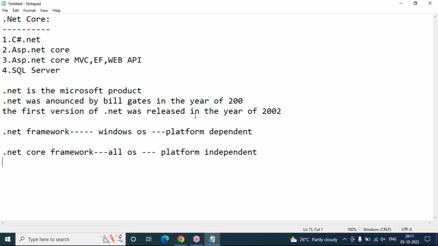But from 2002, there were a lot of frameworks, especially .NET frameworks. .NET Framework 1.0, 2.0, 3.0, 4.0, 4.5, 4.6, 4.7, like that. Many frameworks are there, which completely run on the Windows operating system, that is, platform dependent only. From 2016 onwards, the first .NET Core version was released by Microsoft. From there onwards, the .NET Core framework was available, so that we can make our .NET applications platform independent, like Java. So before 2016, there was only .NET Framework.